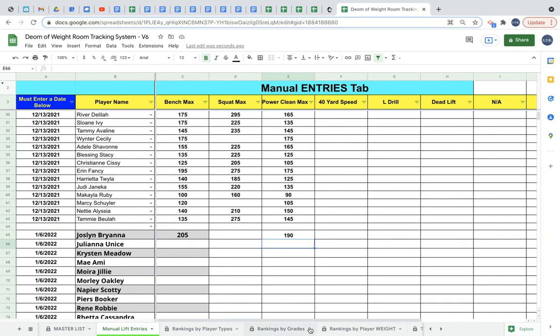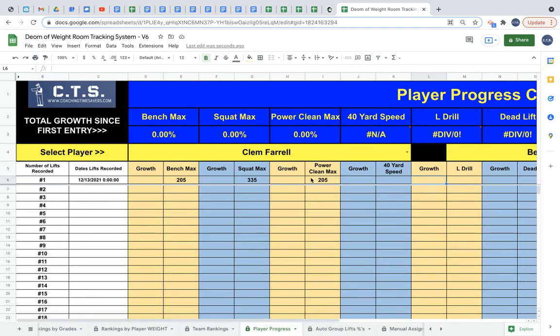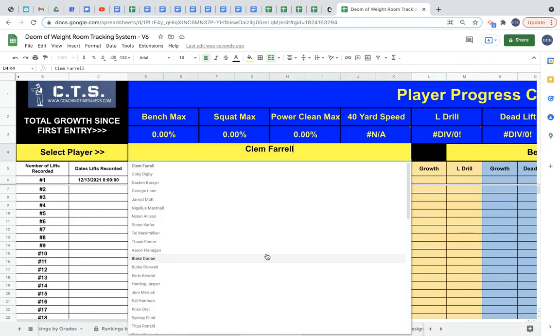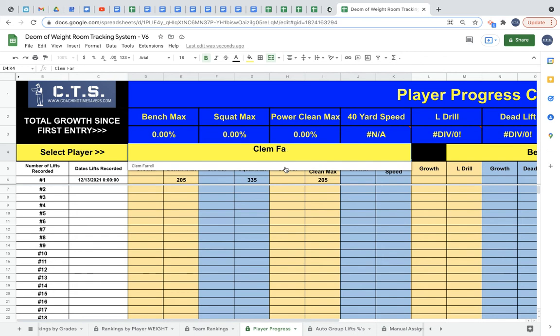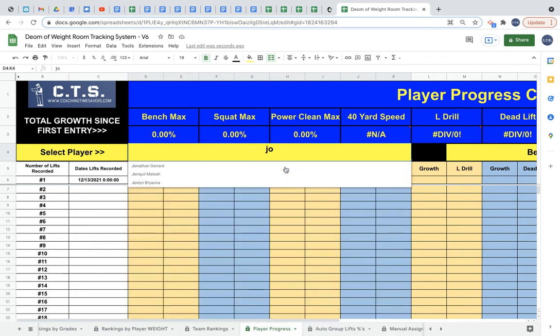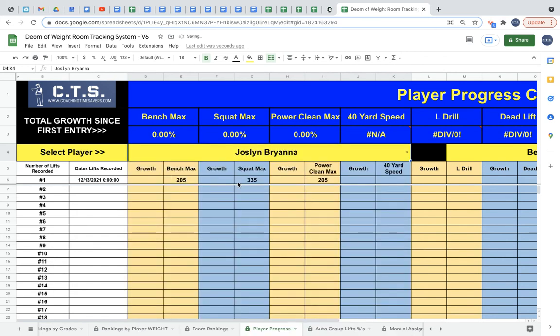So if we go to player progress right here, and we look up Jocelyn, you can start typing that in if you want to, or you can go select it. Oh, it's Jocelyn Brianna, I believe. If we go pick hers out, it's going to say she started at 195, 305, and 165. She's increased to 205 and increased to 190. Okay, so that's if you want to do everything manually.